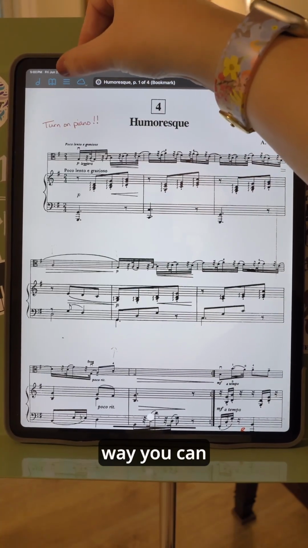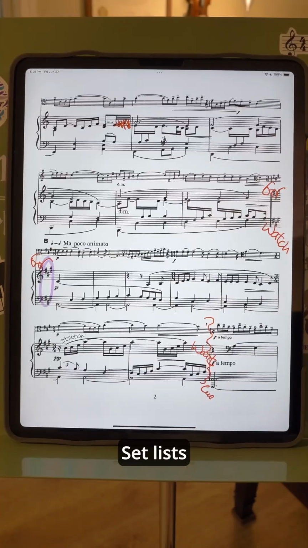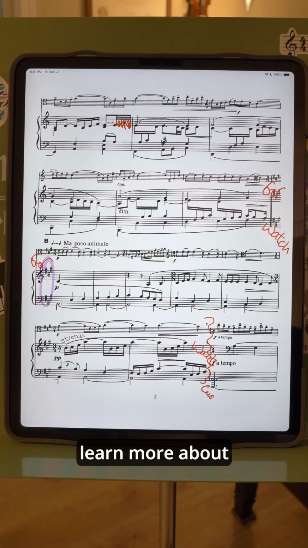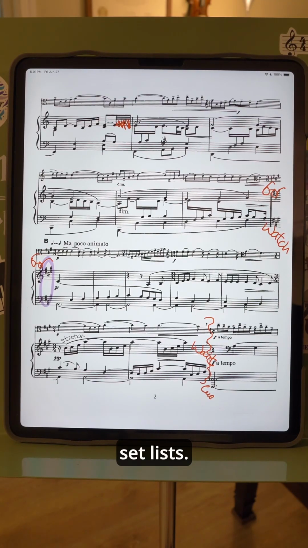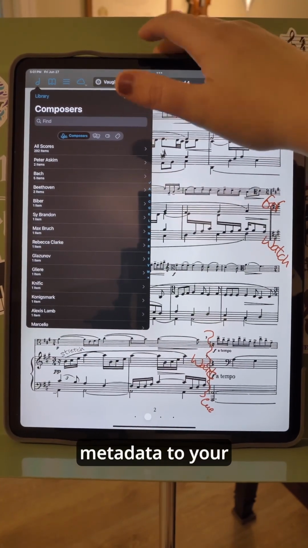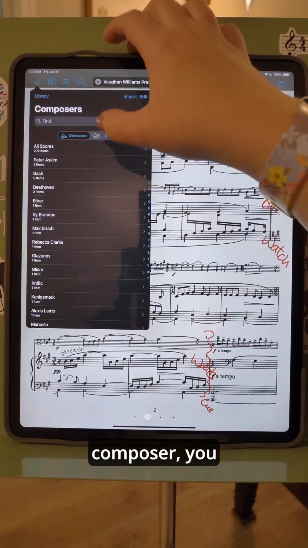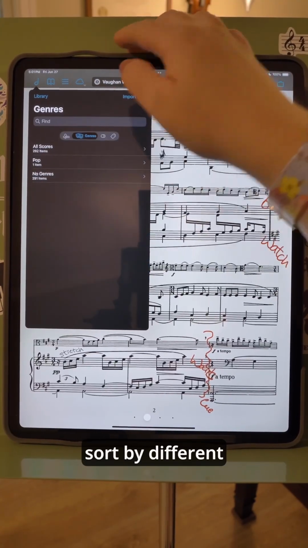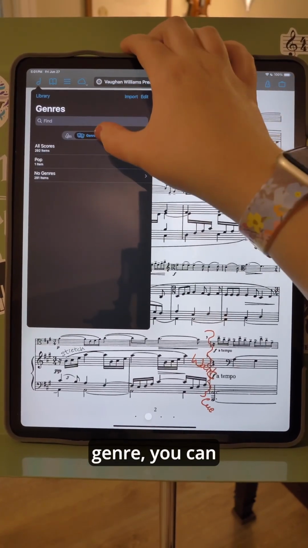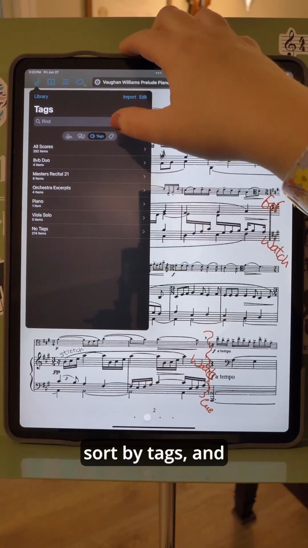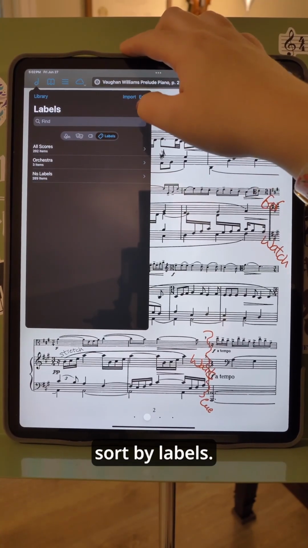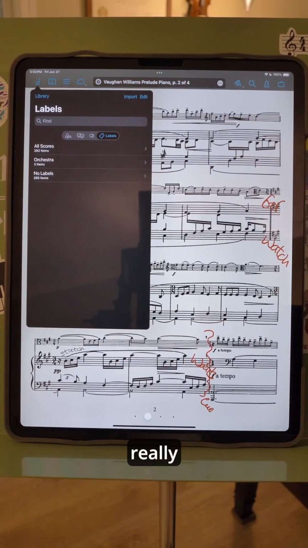The next way you can organize is through setlists. Setlists are really, really great. If you'd like to learn more about them, I do have another short video and a full YouTube video on setlists. By adding more metadata to your scores, which was when we tapped on the title and we could add the composer, you will be able to sort by different things. So you can sort by genre, you can sort by tags, and you can sort by labels. Those are all different ways that you can really organize your music.